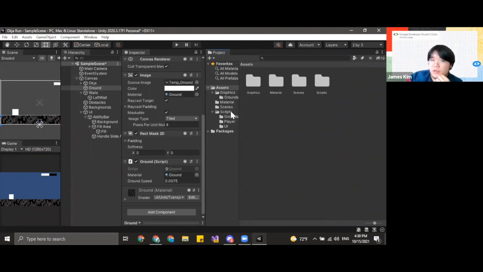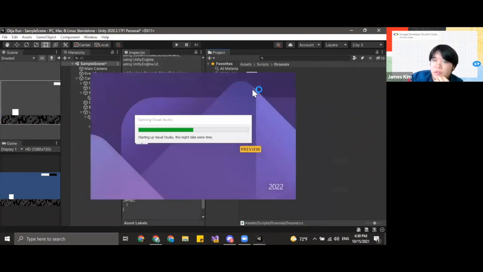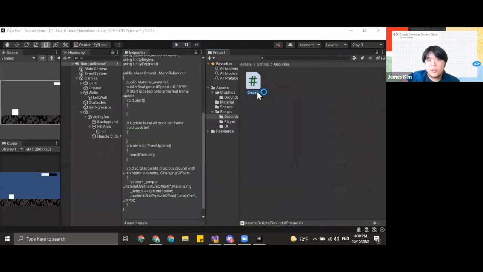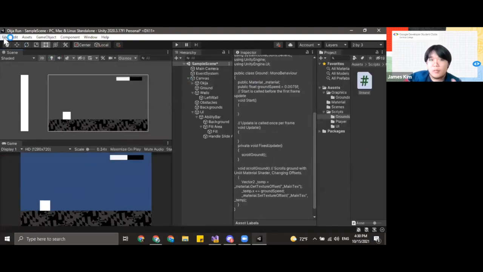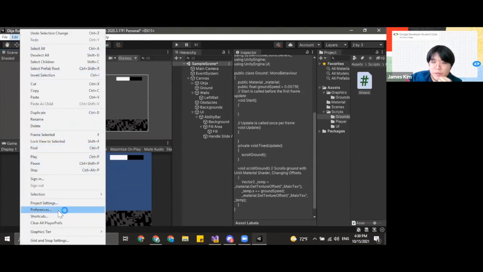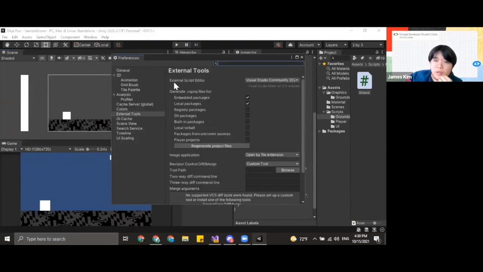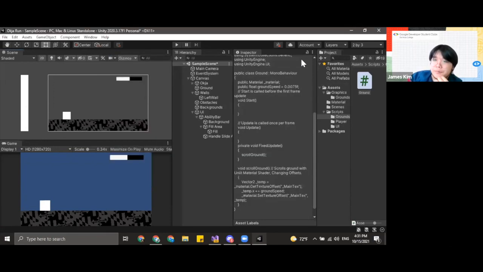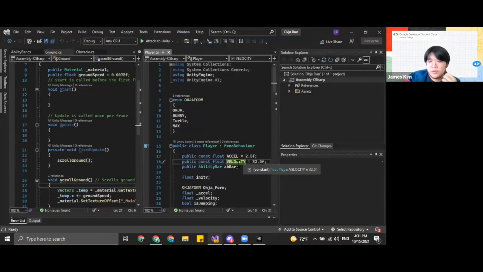This is the Project tab. You can see all the files that you've been using here. There's this Ground script I'm just going to open, and it's going to open in Visual Studio. If yours doesn't open in Visual Studio, you can always go to the top left corner. There's an Edit tab, then select Preferences at the bottom. Then you can change the External Script Editor from Visual something IDE to Visual Studio Community 2020. I used 2022, but any version would be fine. And when you press on scripts, it's going to open up. That's nice.